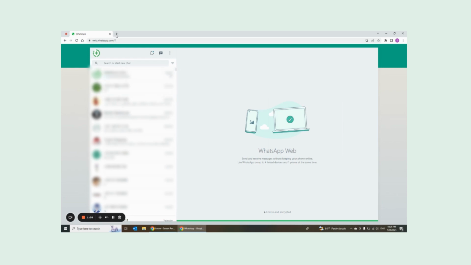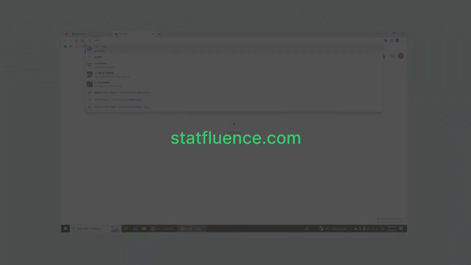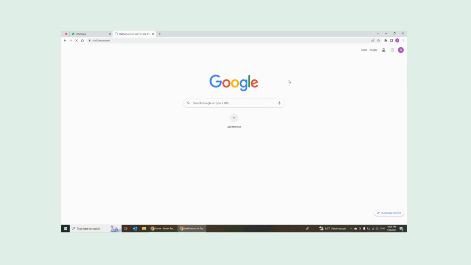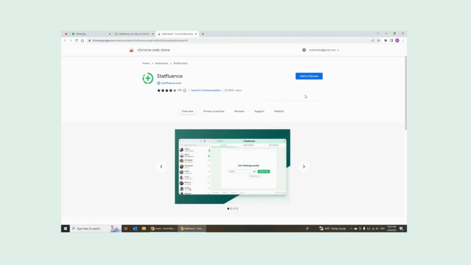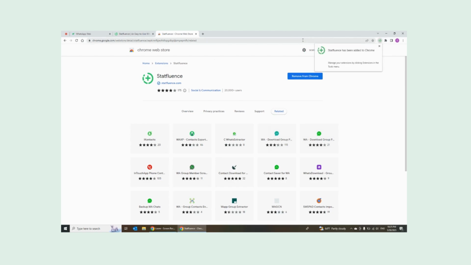All right, so let's go install Statfluence. We go to statfluence.com, and we can click Add to Chrome. From there, we can also find it in the Chrome store. Click Add to Chrome. All right, it's been added.